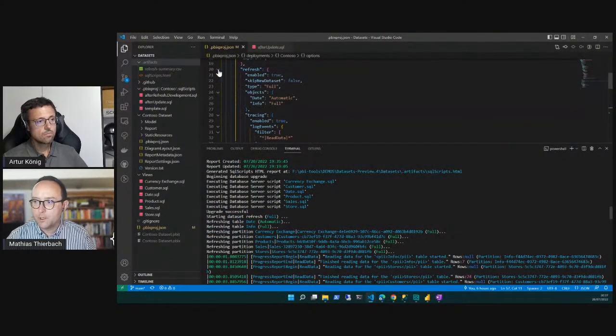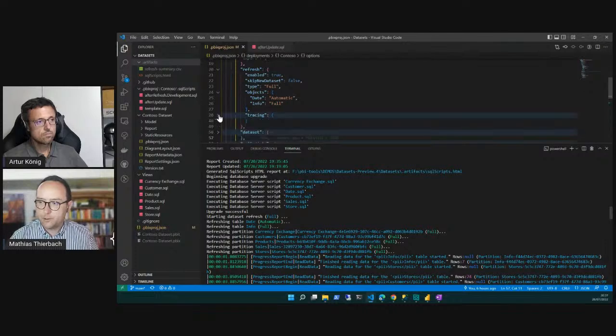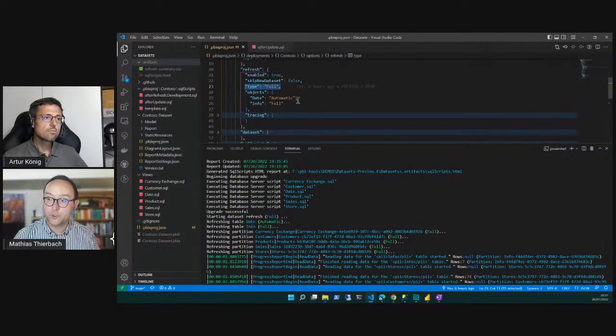Refresh. I already talked about object-specific refresh types. That's what it looks like, very simple. So previously, we only had refresh type, which is set to full here. And that basically applies to the entire model. Alternatively, I can now specify objects.